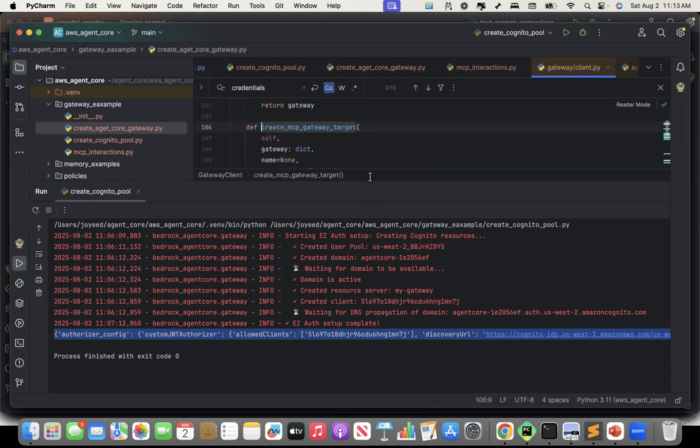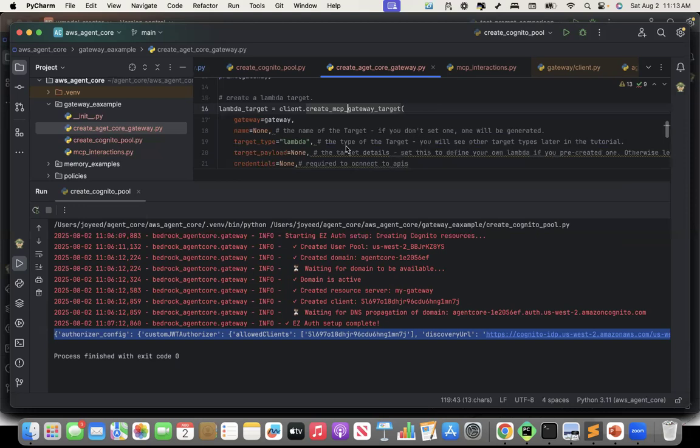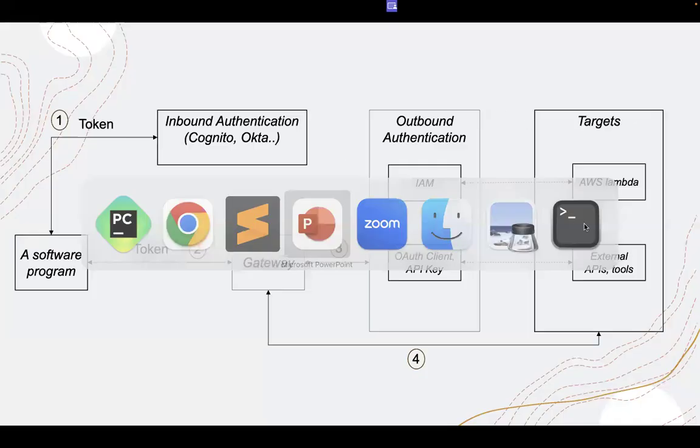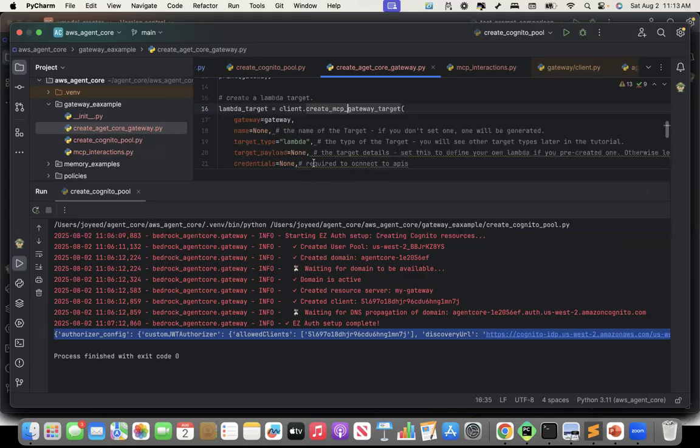My computer has become extremely slow. If you see the target type, you can have Open API schema, you can have Smithy model, but it defaults to Lambda. So either Lambda, Open API schema, or Smithy model. The credential is required if you are using the target type as an Open API schema, where you are trying to invoke an external API or a tool. Then you need to know the API key of that tool or the OAuth configuration of that tool. That is what you would give.